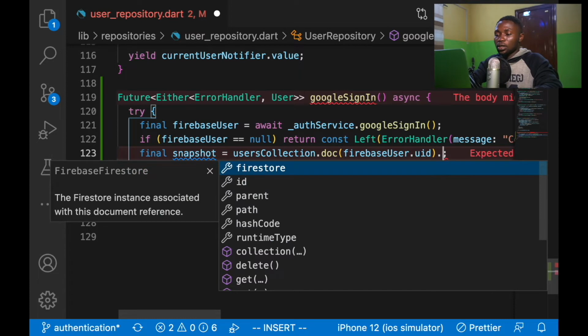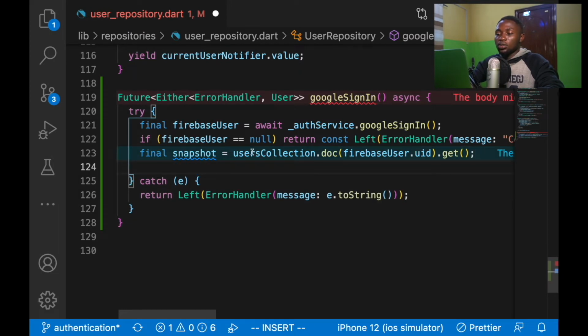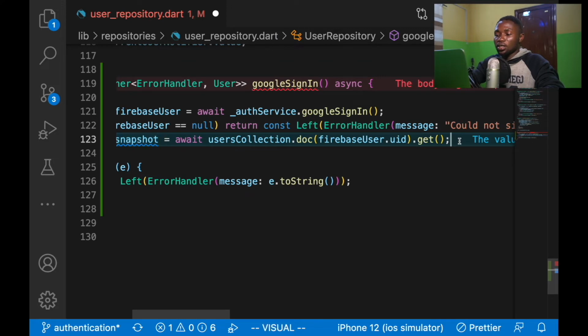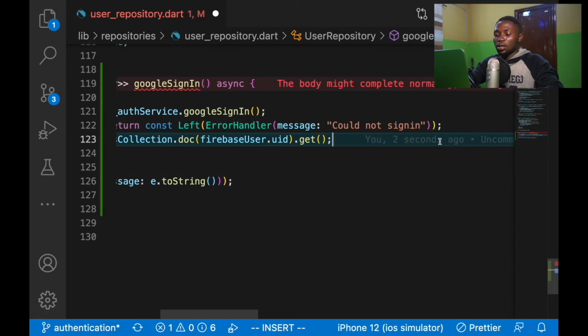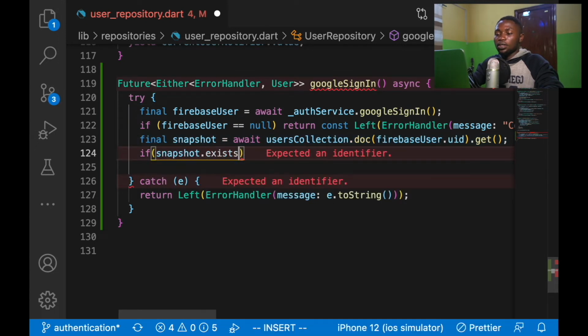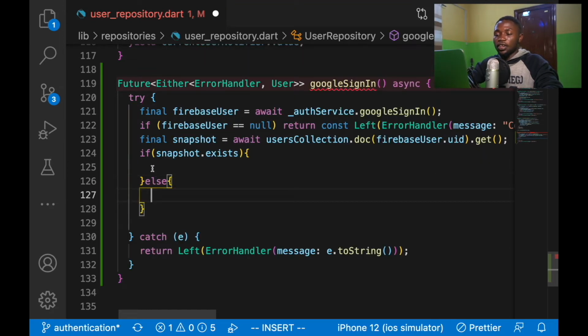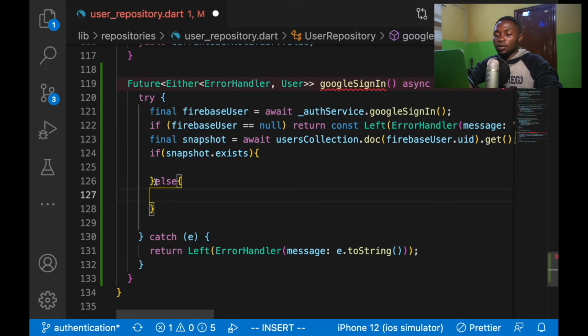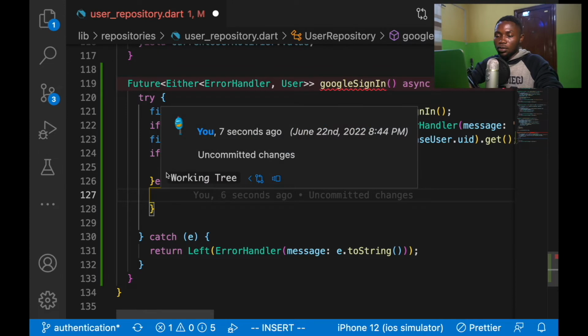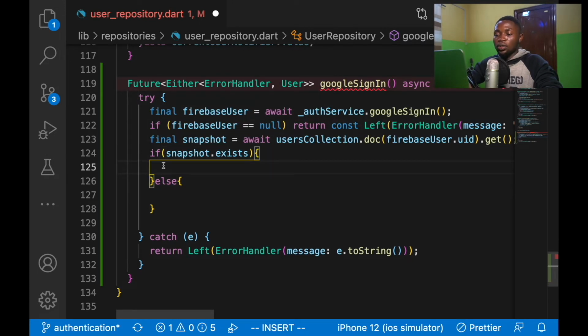So we are going to do a get request here, and this is going to be an await. The next thing is, we're going to check if this document actually exists. That's what we are going to do here. If snapshot exists, we are going to get the user, else... So let's do it on this first block, and we'll do the other action on the else block. So let's do that. We are going to negate this, and this is going to be: if this doesn't exist, we are going to register the user here.